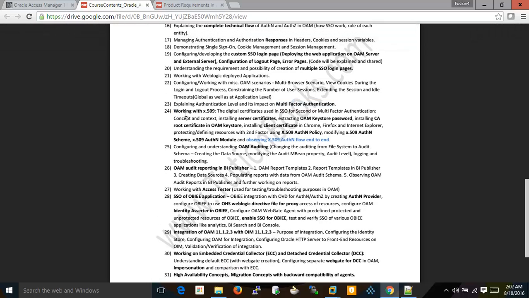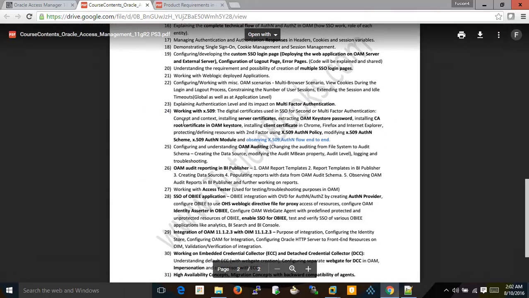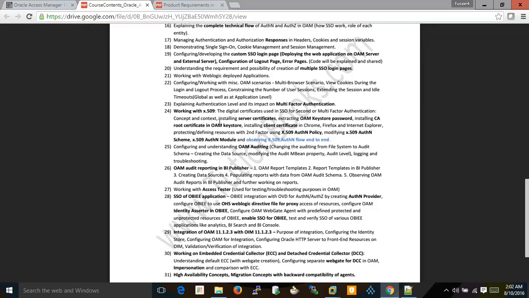Then with the digital certificate X509, which is industry standard, okay. Almost all the US federal projects, right, okay, X509 as a second factor authentication is mandatory. So it's a very important topic actually. So I have covered that, okay. So the 100% end-to-end flow has been shown, okay: what is the concept, why multi-factor authentication is required, what kind of security it offers actually. So concept and context has been explained.